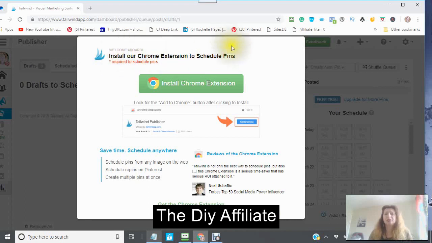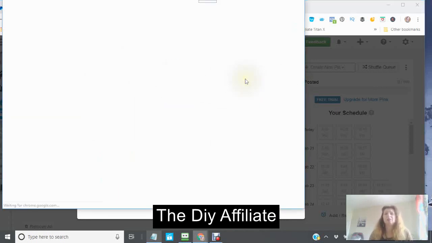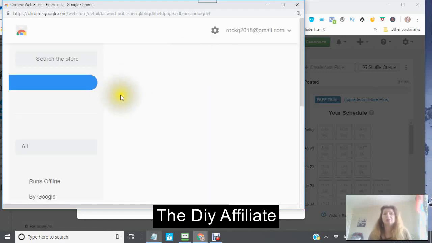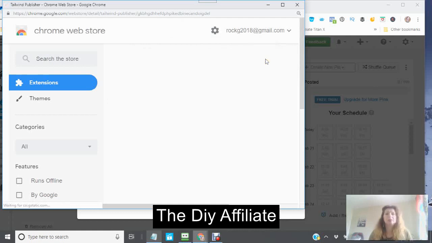Install our Chrome extension, and this is required to schedule pins. Okay, so I'm going to install the Chrome extension. Now I'm doing this all in real time so that I can show you exactly what you do, because I know that there are a lot of tutorials out there and they'll tell you all about using Tailwind and how good it is for marketing, but they don't actually show you what to do or how to sign up. So that's what I'm doing.